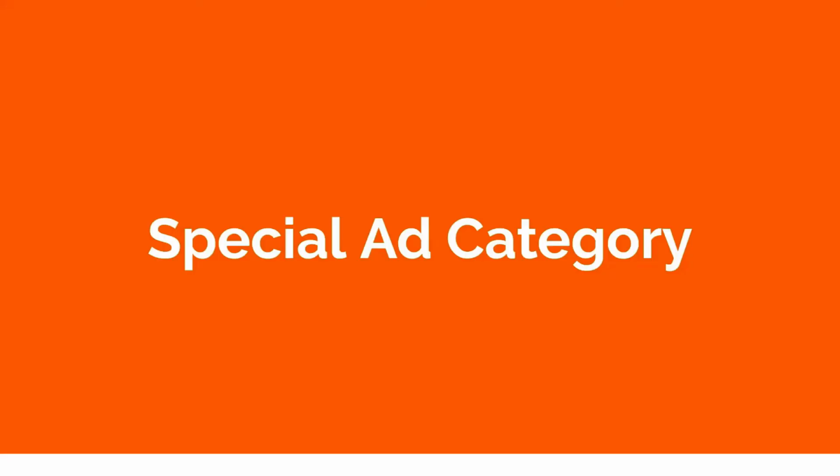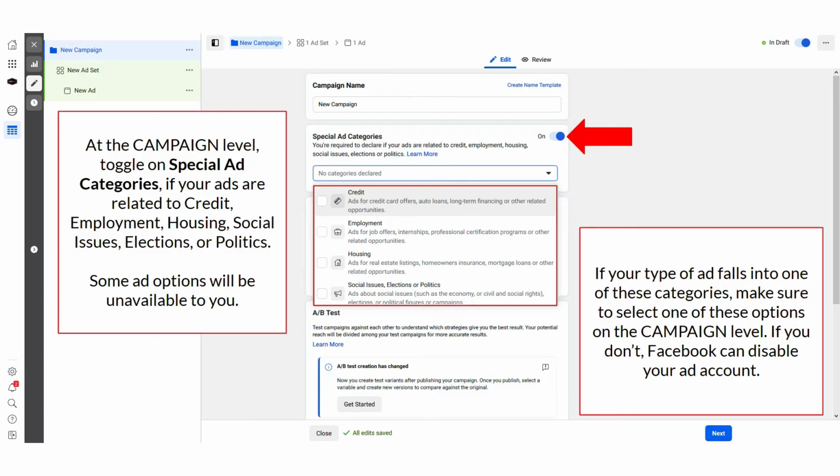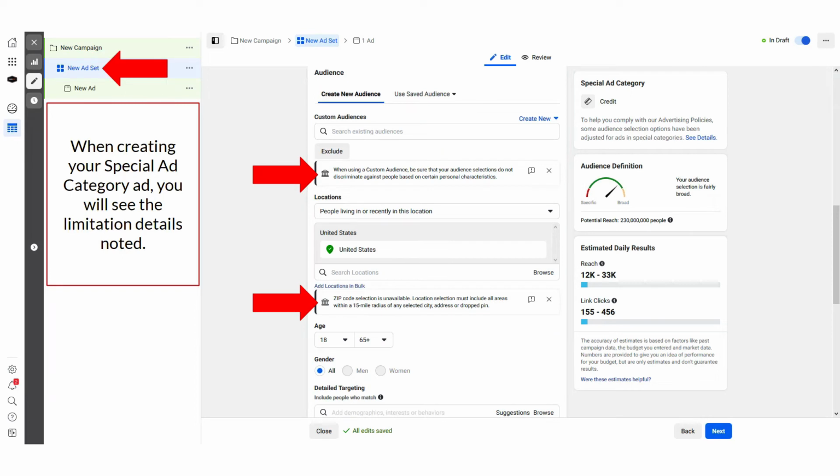Special ad category. If your business falls into one of these categories, some audience selection options will be unavailable. If your type of ad falls into one of these categories, make sure to select one of these options on your campaign objective selection page. If you don't, Facebook can disable your ad account. So when creating your special ad category ad, you will see the limitation details at each step.